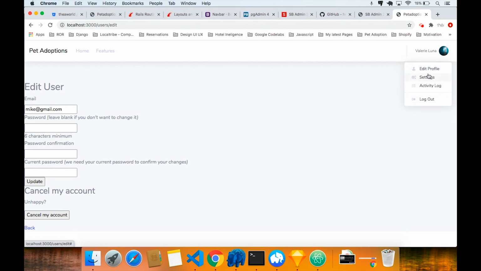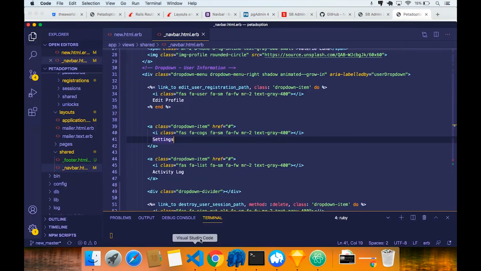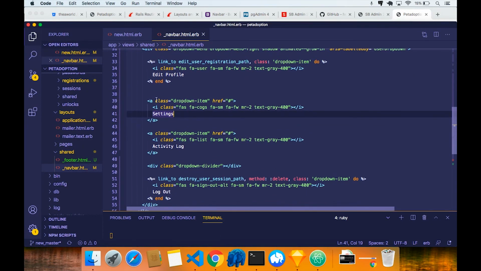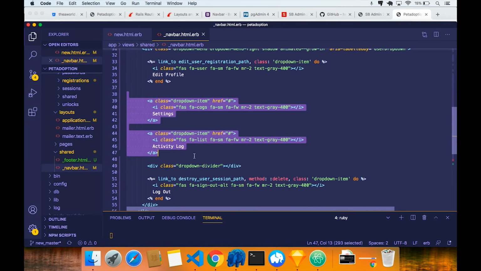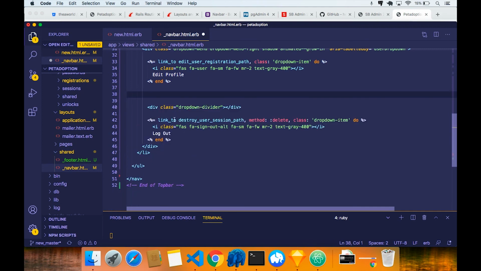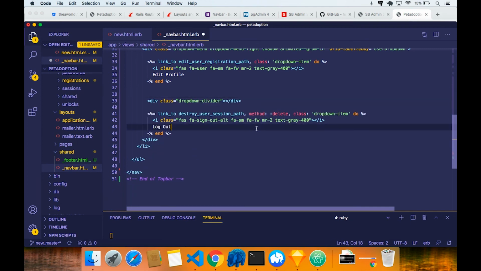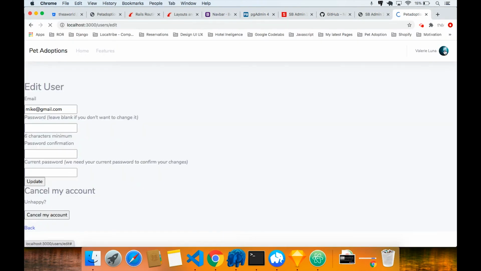Now these two are going to be empty for now. We don't need them there, but I'm going to leave them for now. Anyway, we can just remove them and get them later so we don't confuse ourselves. Okay, just like that. We can remove them and then do Command S, come back here, refresh, and edit profile and logout. All right, so what else do we need?